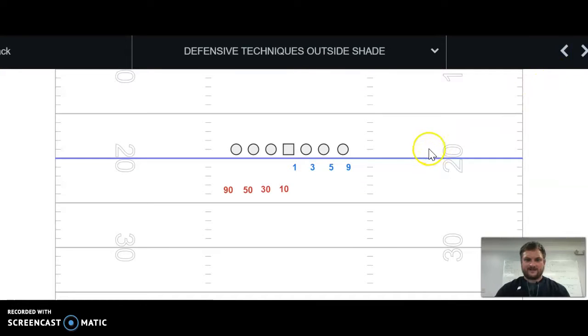Moving to an outside shade, those are going to be odd numbers. An outside shade on a center will be a 1. We will also refer to it as a shade. An outside technique on a guard will be a 3. An outside shade on a tackle will be a 5. And an outside shade on a tight end will be a 9. So you skip a 7, and I'll explain that in just a few minutes.